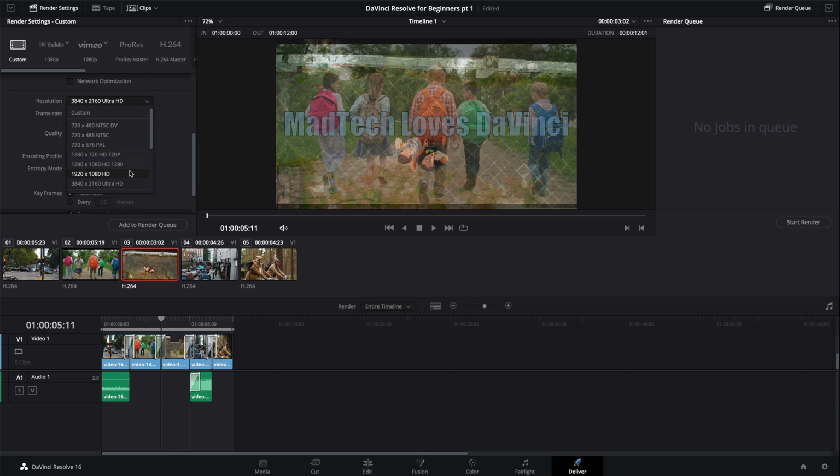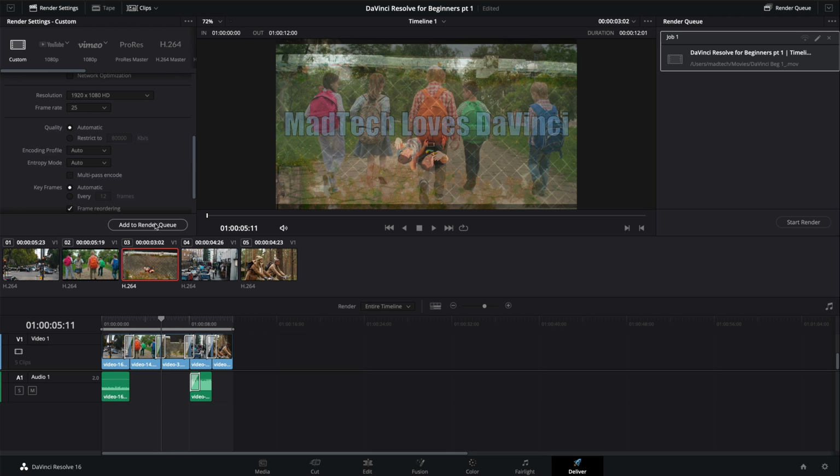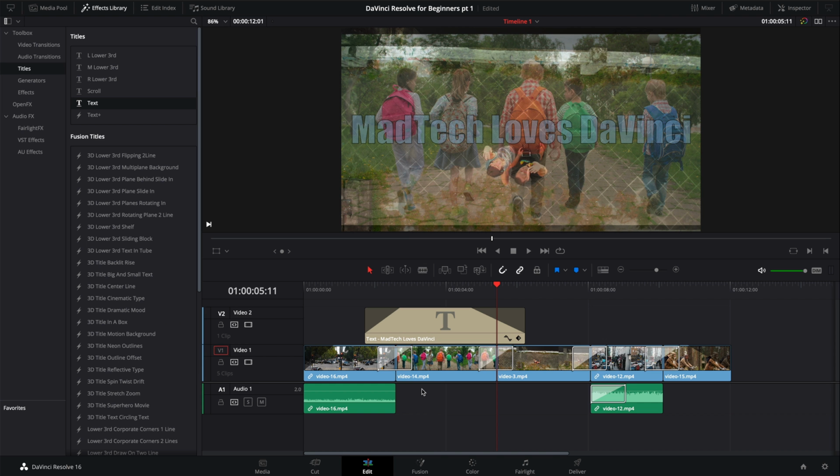Make sure you choose the resolution that you want. And then what I'm going to do is add this to the render queue. That's absolutely fine for me. And then you'll press Start Render. It will make your file into a standalone movie file that you can upload to YouTube or share however you want to. Let's go back to edit and just summarize what we've done today.